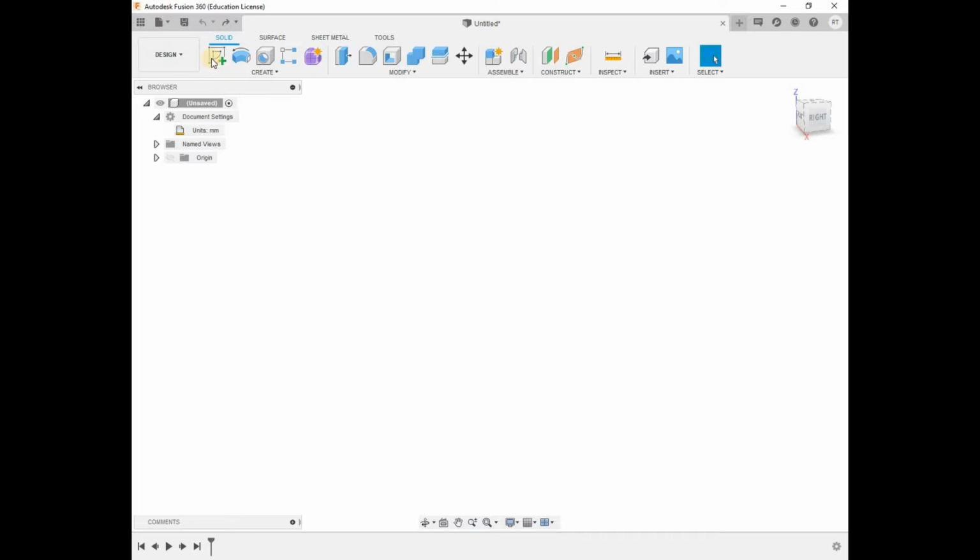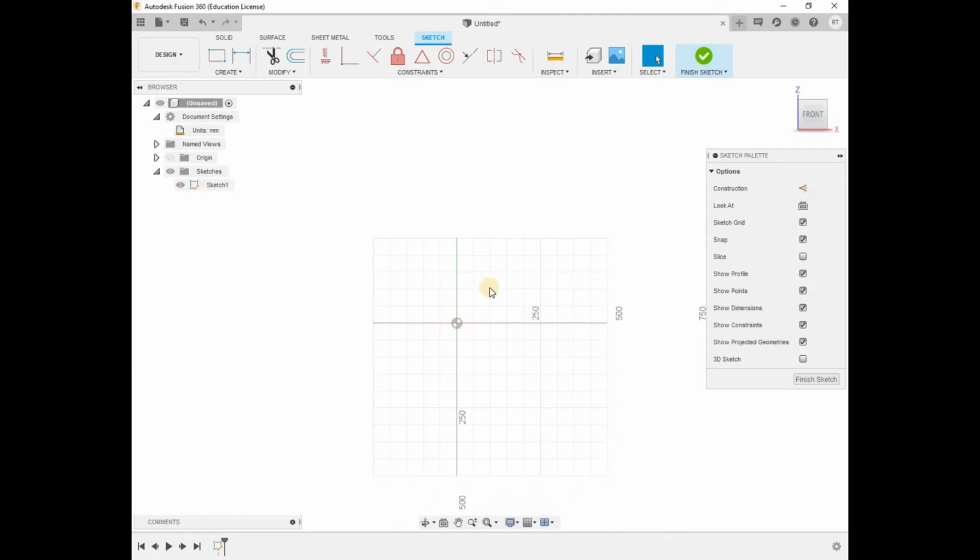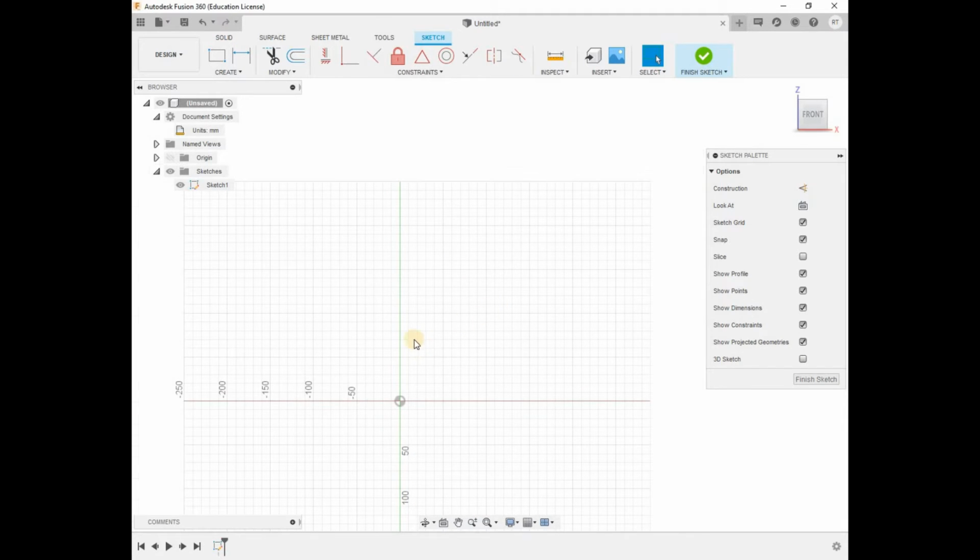Now let's create a sketch and choose the front view, and front view XY plane. Double click on that. So now we are in the XZ plane.